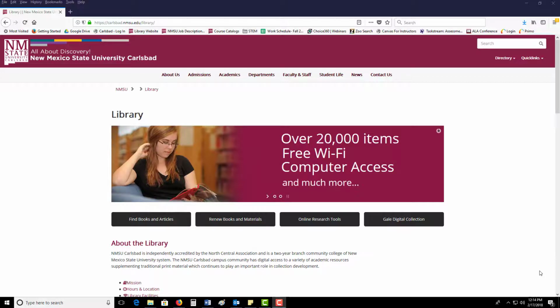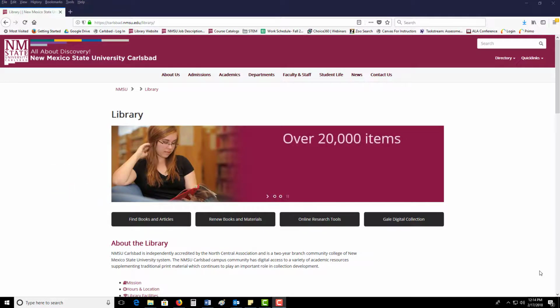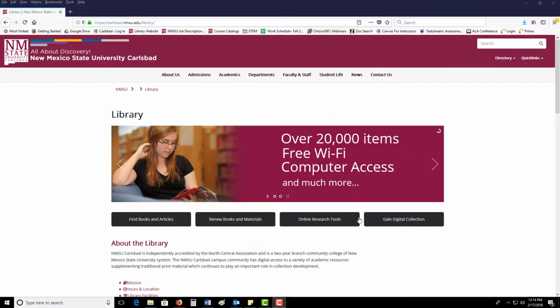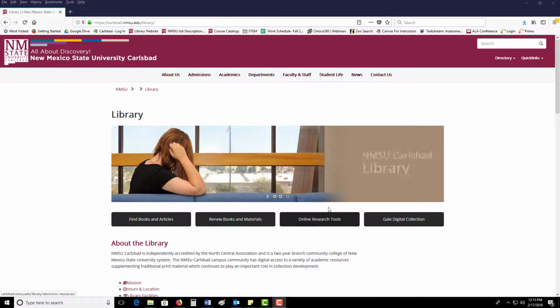The first thing you need to do is visit our website. The address is carlsbad.nmsu.edu/library. Once you do that, you will be taken to a page that looks like this one. This is our library webpage. Go ahead and look for this button here that says Online Research Tools and click on it.